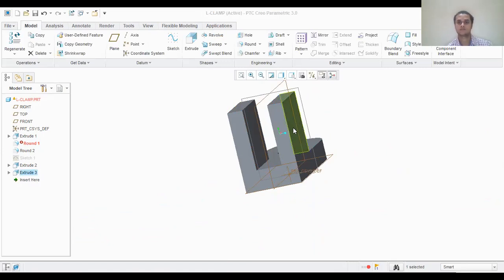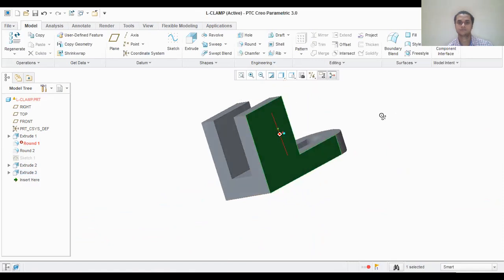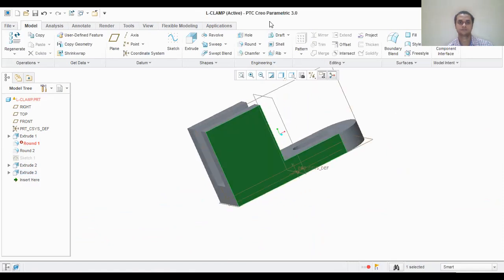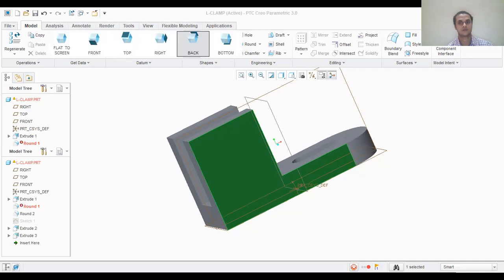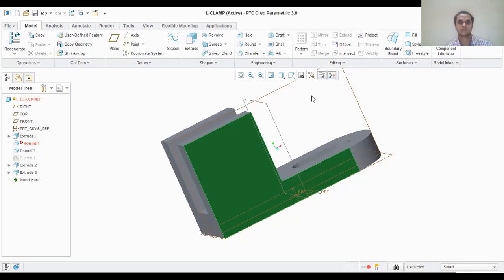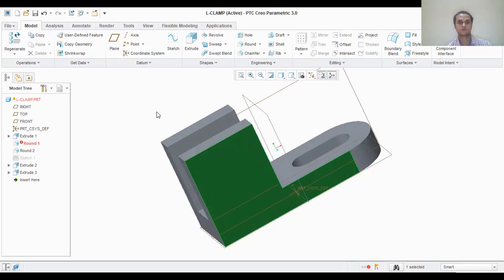Then I'll select one of the faces and click on extrude. Finally, I have to perform extrude. Okay, so I'll come out of the extrude command. I'll click on escape.